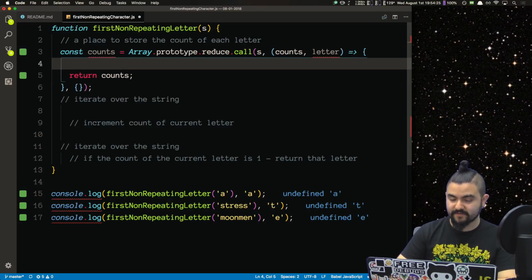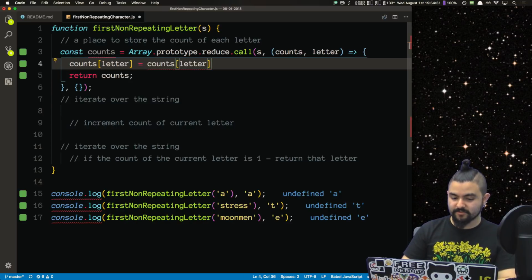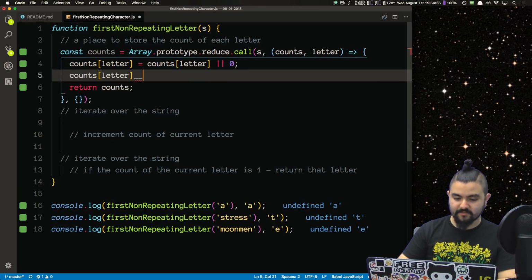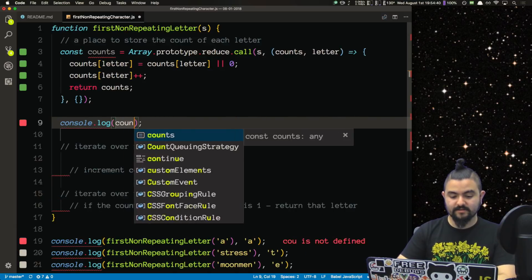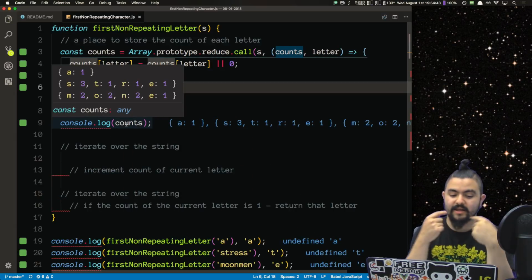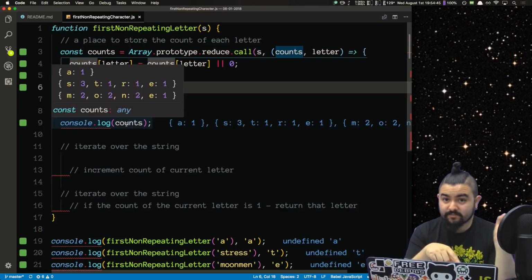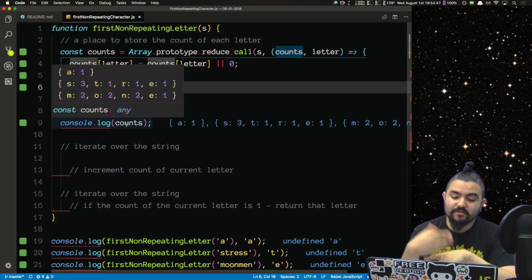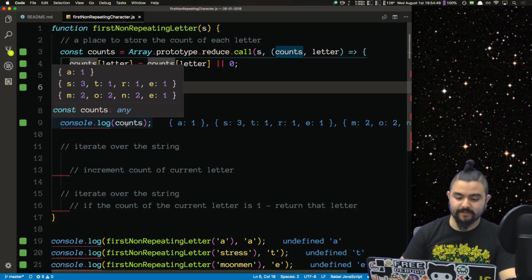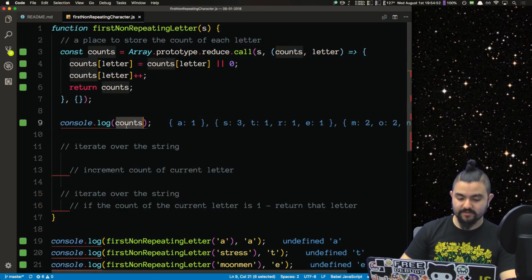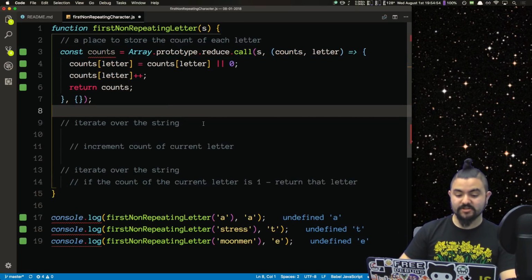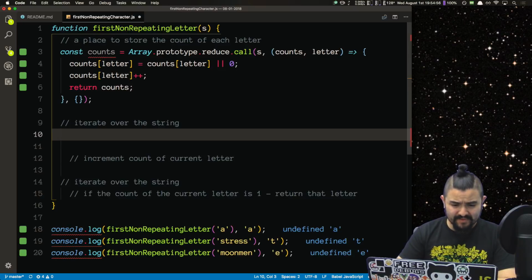But inside of here, we're going to say counts at that given letter equals itself, or starts off at 0. And then we increment the counts at that letter. So what this gives us is an object that has each letter as a property, and the value is the number of occurrences of that letter in the whole string. Cool. So we have the counts. Now we need to iterate over the string again.